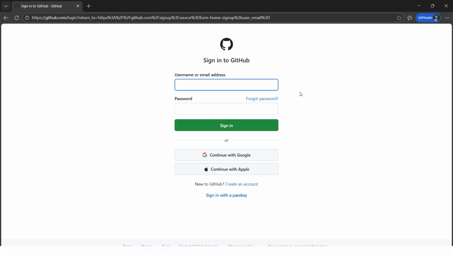Then you got to provide your username, or the email which you have registered for the GitHub account, and password. Then click on sign in. Alternatively, you can also sign in using your Google or Apple account, or definitely, right, if you don't have an account, you can anytime go ahead and click create account.